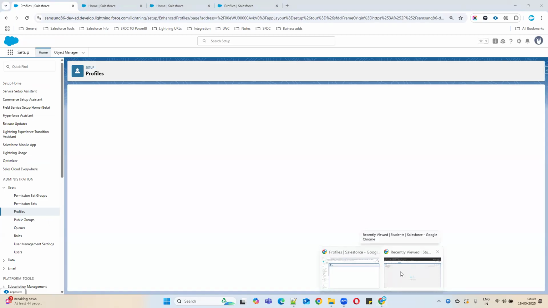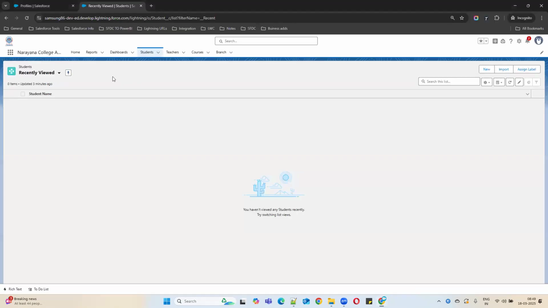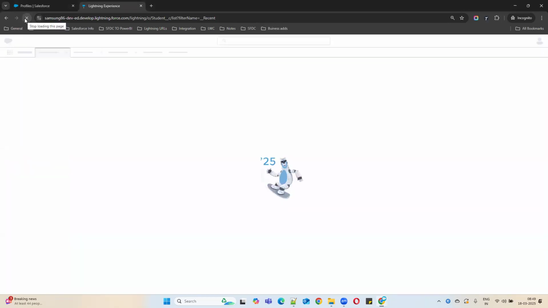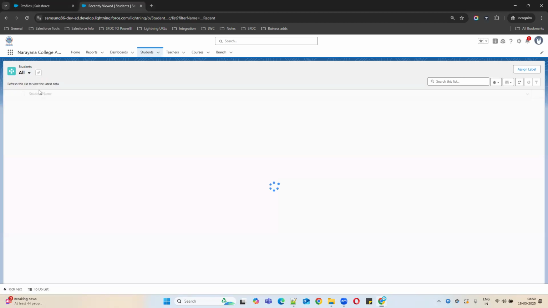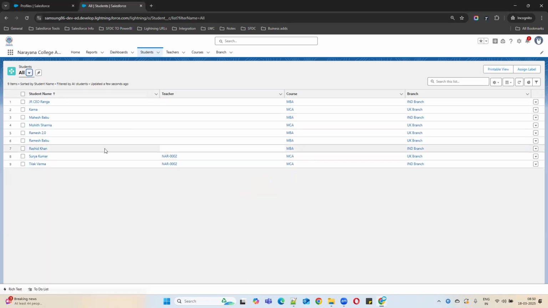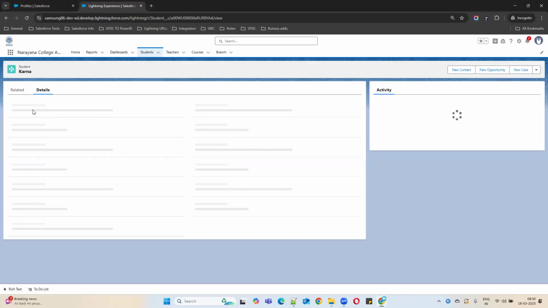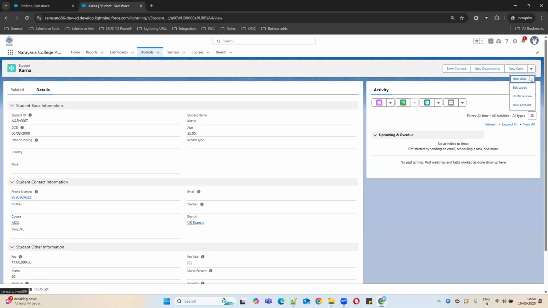Now go to Rohit Sharma profile. I'll just refresh it. Tell me now, can he create new records in the student object? No. Can he see records? Yes, sir. Can he edit? No. Can he delete? No, sir. No edit button, no delete button, no new button, because only read access.